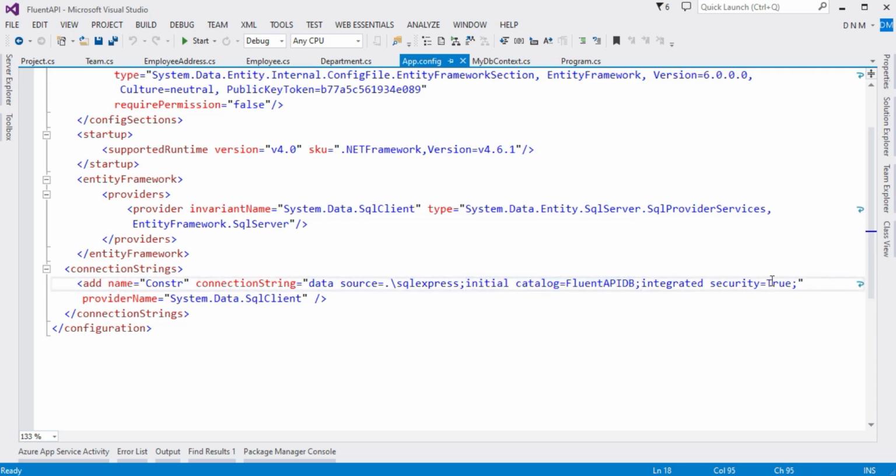Integrated security equal to true means you are using Windows authentication. If you are using SQL Server authentication, in that case your username and password will appear here. And your last attribute is provider name, which is System.Data.SqlClient. Now let us switch to our MyDB context class.